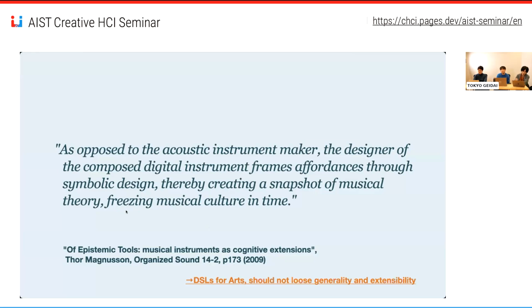Furthermore, once the tool itself has been given a predefined vocabulary for expression, it eventually becomes more difficult to reach outside of that vocabulary of thought. Magnusson describes this kind of negative feedback loop as creating a snapshot of musical theory, freezing musical culture in time. So domain-specific languages are not so significant for ensuring generality if they are viewed as a means of problem solving for productivity. However, in the case of languages for arts or music, bringing a specific mental model or metaphor into the language spec may eventually limit the diversity of expression.